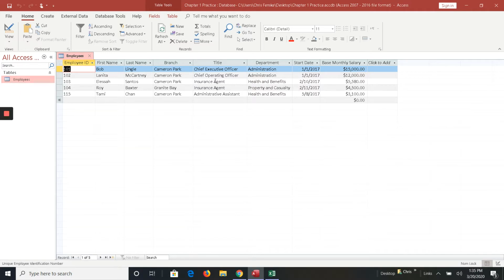A good example would be if I misspelled the word insurance on Roy Baxter, and then I went to look for all the insurance agents. That would give me some problems because he would be left out, because insurance was not recognized. It was misspelled. So you've got to be real careful about garbage in, garbage out. Obviously, if you gave Bob Lingle a $1,500 salary versus $15,000, that would cause its own set of problems as well.